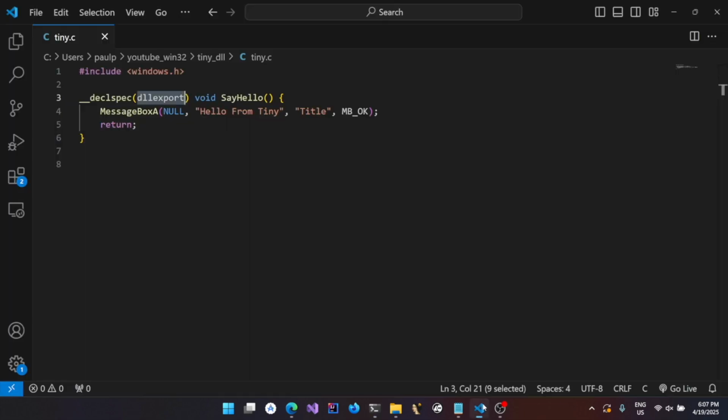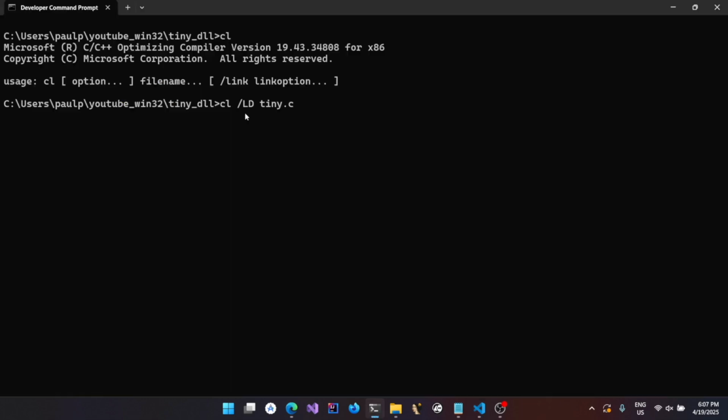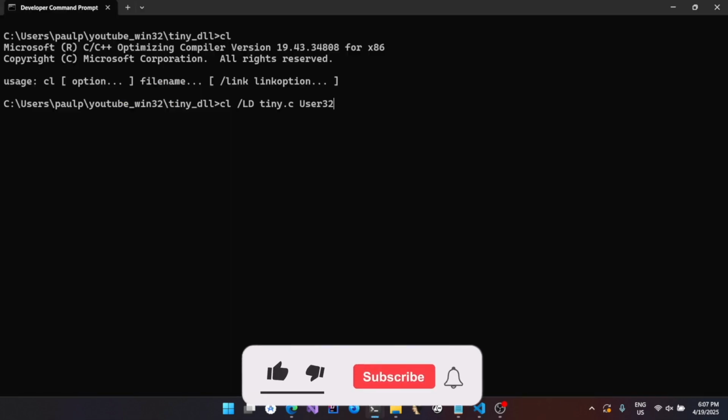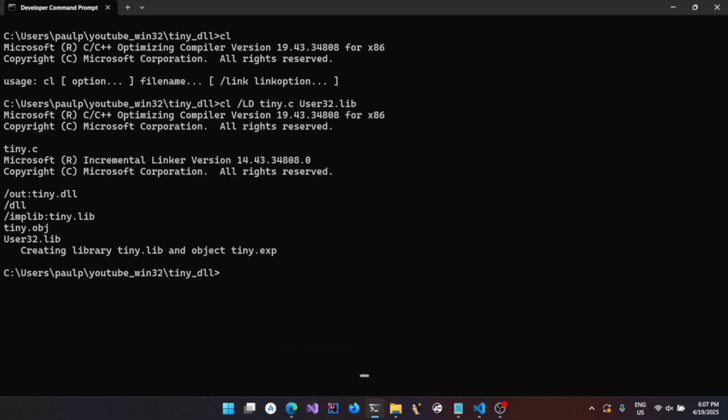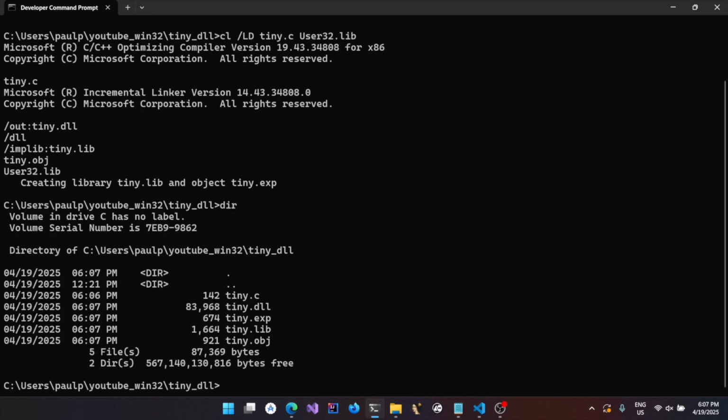And now, in order to use MessageBoxA, this method is part of the Win32 API, and it's provided by user32.dll. So we need to link with user32.lib, which will help us resolve those symbols, and you can press enter. Now, if I do dir, it is creating a DLL called tiny.dll. But this time you can see that it's not really tiny. It's around 83 KB in size.